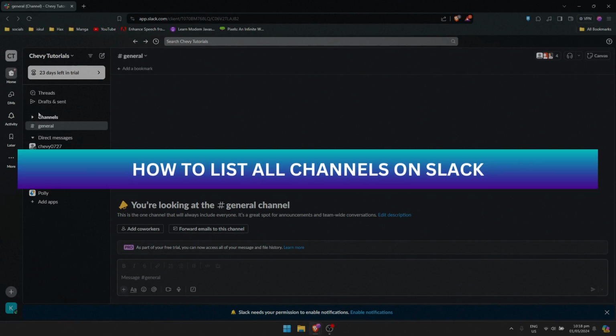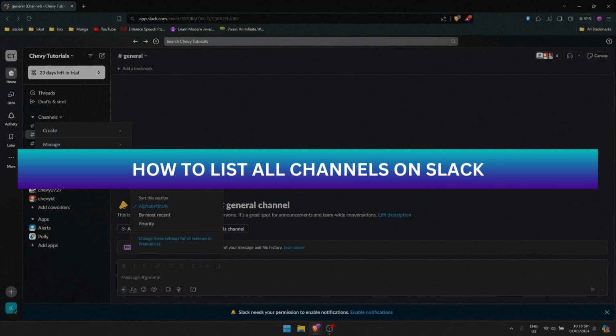So first, if you want to organize it on the left side panel, as you can see, it's right here. You can click on the channel name right here, and just click on manage or show. Click on it or hover on it, and as you can see, you can organize it to mentions only, by most recent, or by priority.